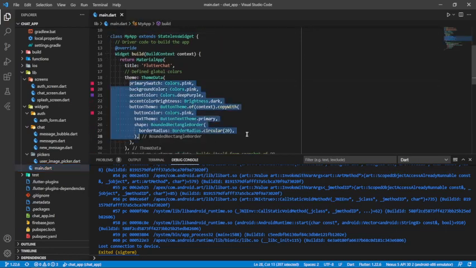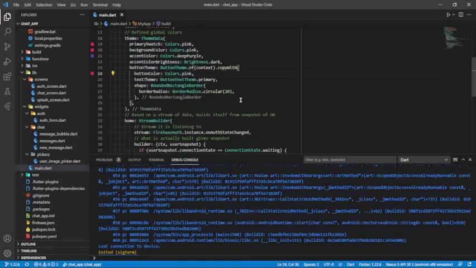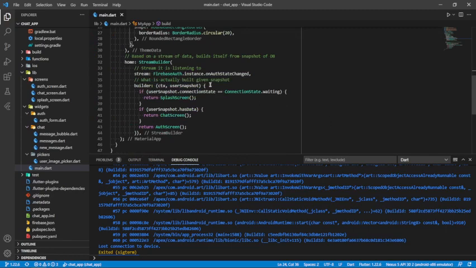You can see just the theme, different settings. Also, it creates a stream, it renders, I guess, it creates the page based off of a snapshot from the database. So basically it listens for a stream. In this case, it's on whether the authentication state has changed.